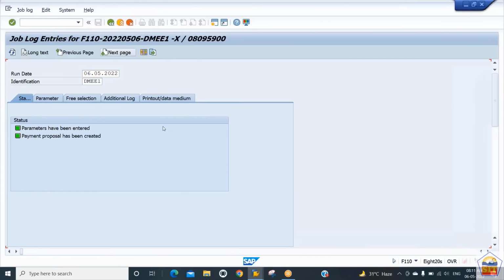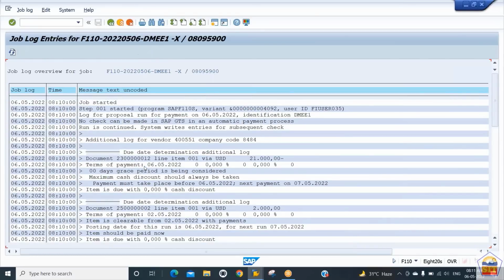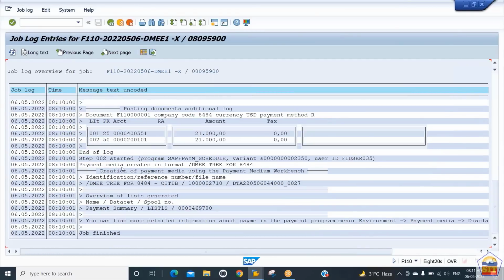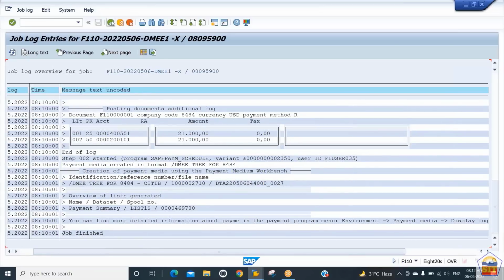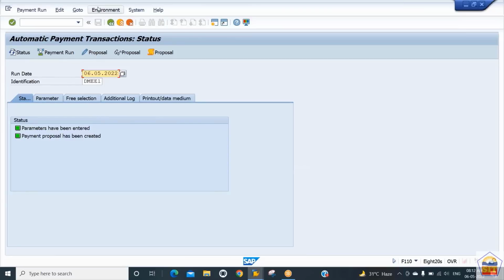So go to the log, again go at the bottom. Now this time you can just see system has created the output file, and it is saying that this you will be able to view. So DME tree for 8484 has been created, and how you will be able to view. In order to view this DME output file, it is saying that you need to go to the menu, environment, payment media, and then we can go to the display log. So we can go back. This message should come, okay? Otherwise your DME output file will not be generated or would not have been generated by system.